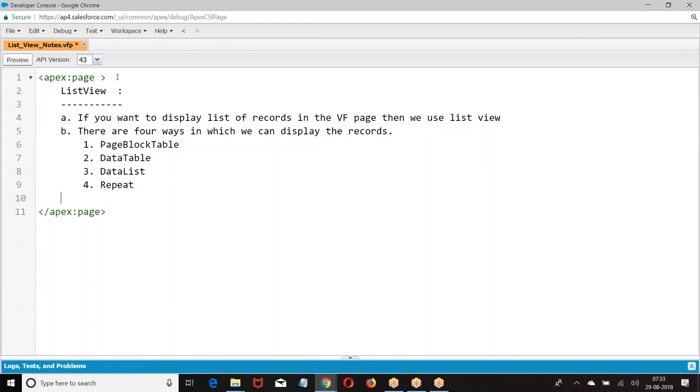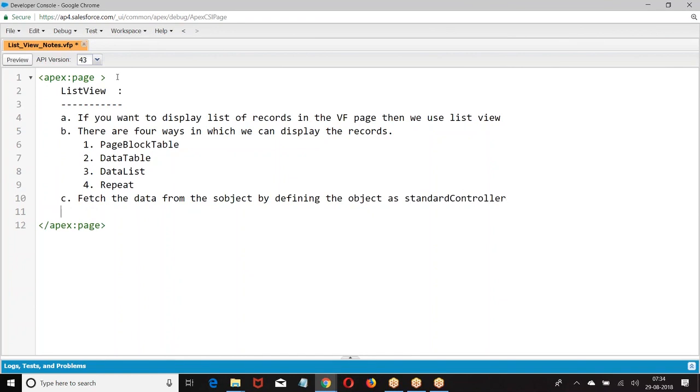But now, from where are we getting the data? Fetch the data from the object by defining the object as standard controller. Fetch the data from the sObject by defining the object as standard controller.